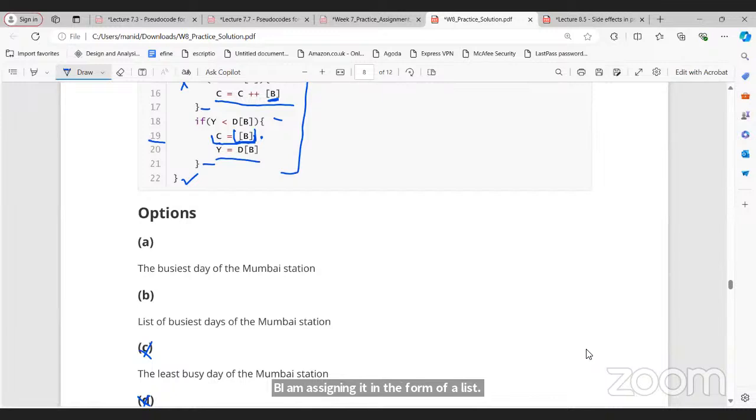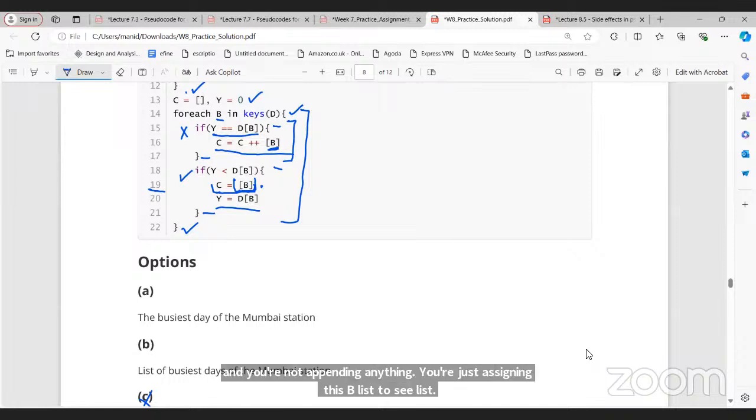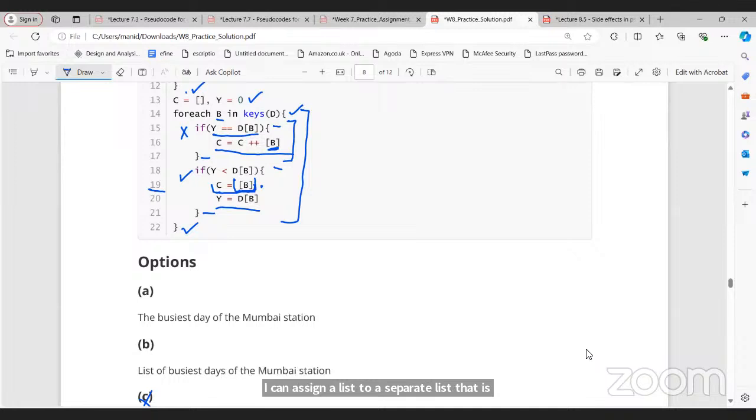No, let's say that this if block was never true. Then you only come to this if, and you're not appending anything. You're just assigning this B list to C list. I can assign a list to a separate list. That is possible. Yes, I can, ma'am, assign a list to a different list.